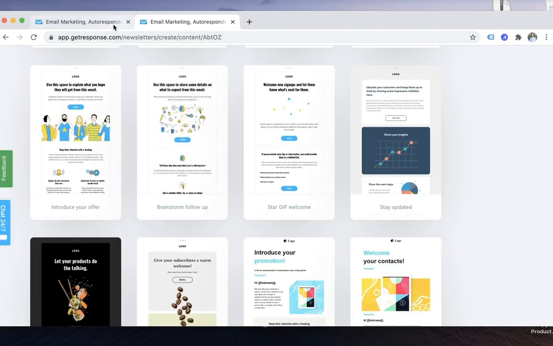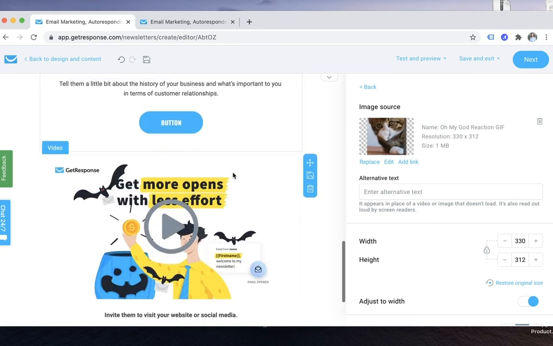So it's definitely easy and highly recommended to add this engaging content to your emails, and it's super easy to do it.